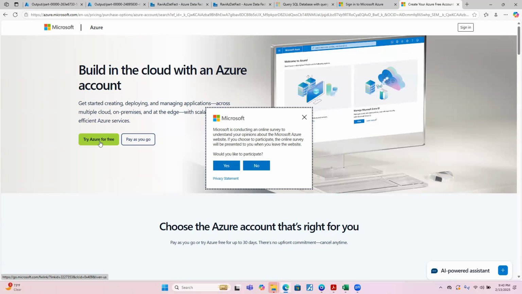But not all the services are free. You have to pay for the services that you use, especially for the Azure data services. So the moment you create a free trial account, you need to convert that free trial account into a pay as you go account.